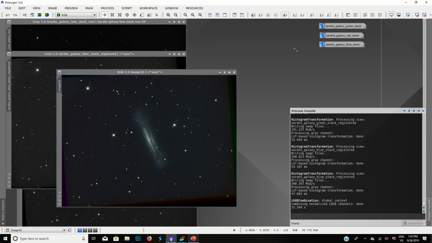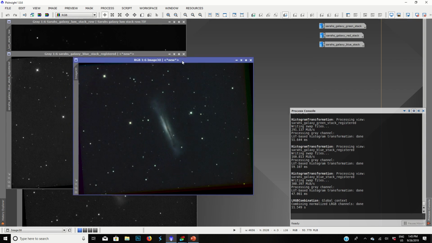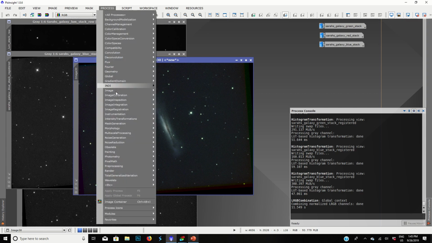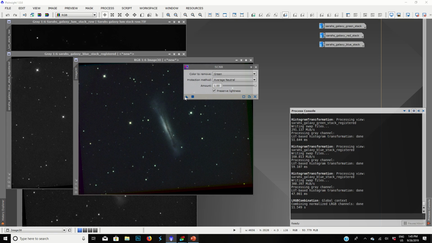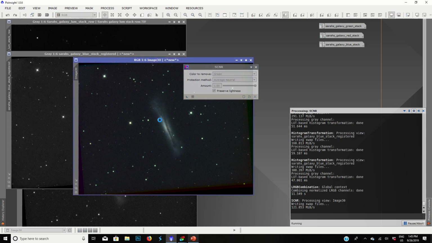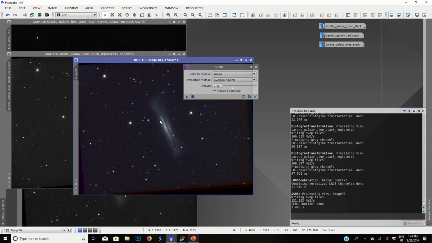So you can definitely see that mine has a greenish hue to it. What you can do here is just go to process. Well, this is what I personally would do to get rid of any green hues. Noise reduction and SCNR. And I'll go ahead and apply that. If your greens aren't popping out, you can go ahead and skip this step.